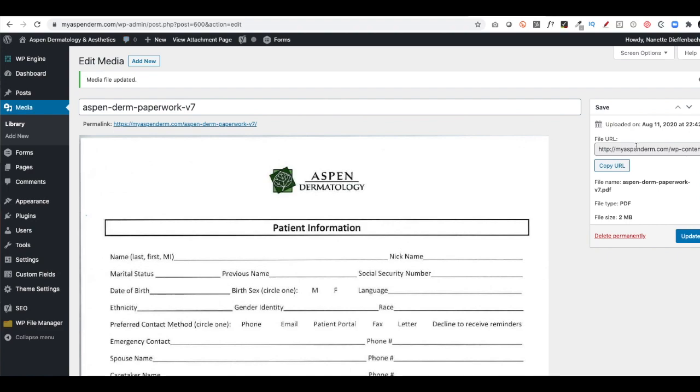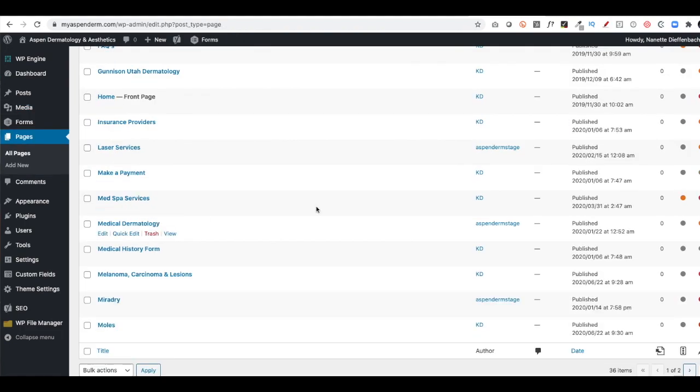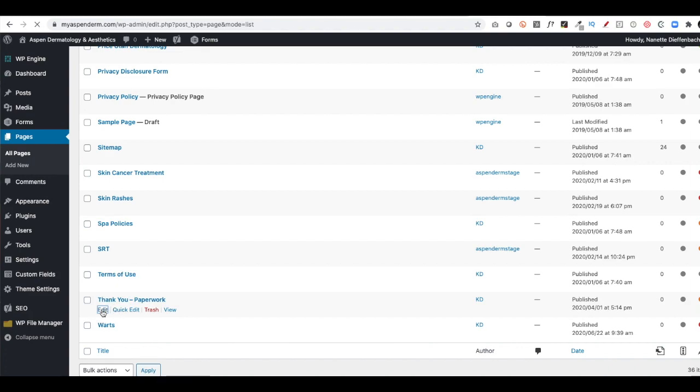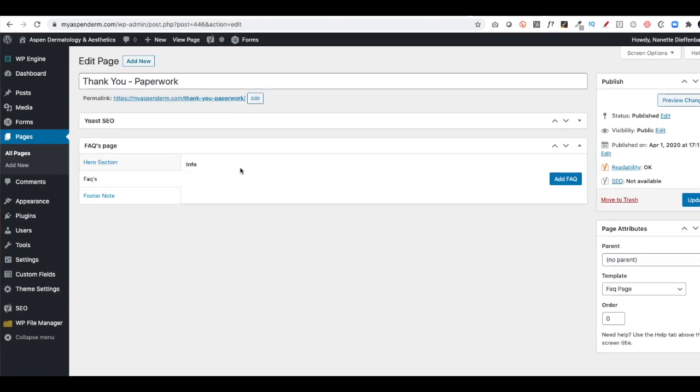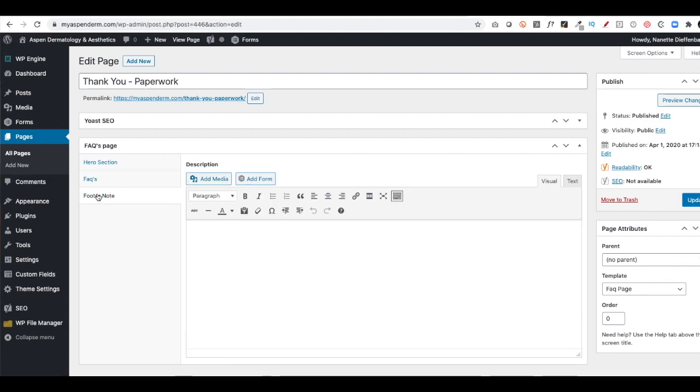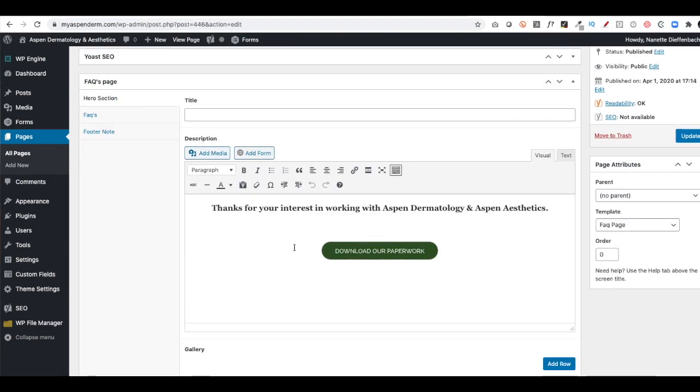Now in this particular case I'm going to take this URL that we just copied and I'm going to go to the page where we want people to be able to download it. In this case it's called Thank You Paperwork. I'll click Edit and as you can see, there's tabs. We're using a specific page function or custom fields. And in this case, this content shows up right here.